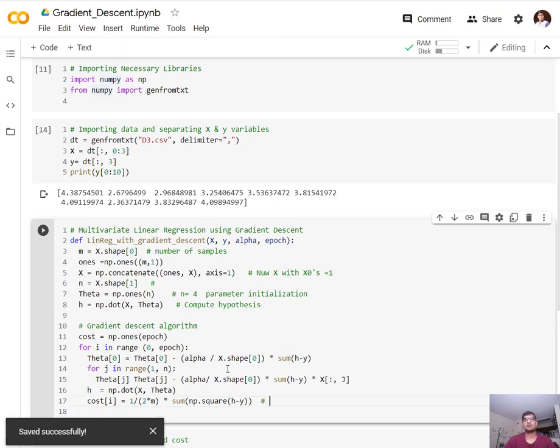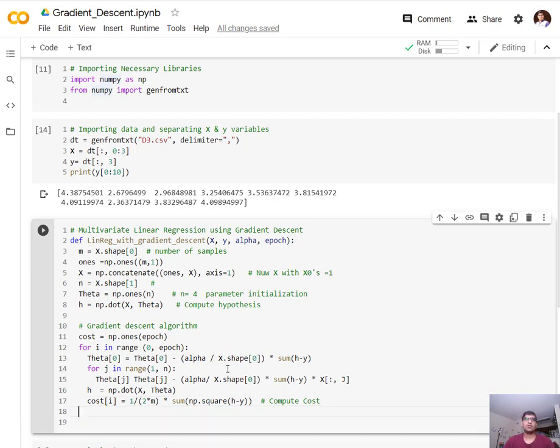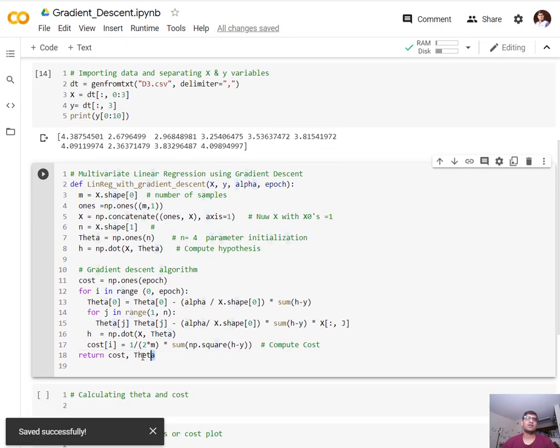So basically compute your cost, and what you are going to return from this part, I will return the cost and theta, because theta is our final target and we will see the cost function.